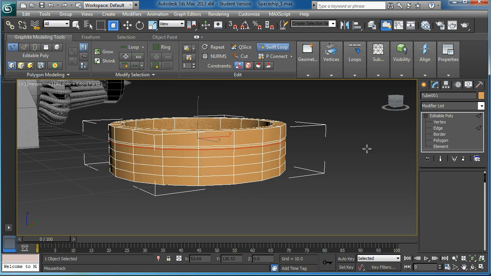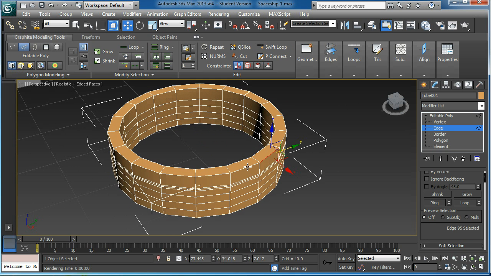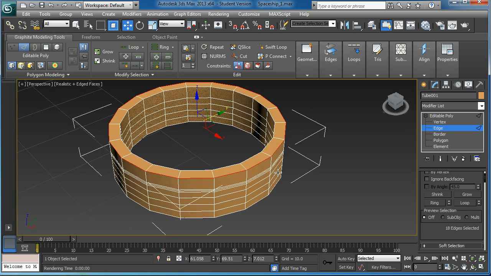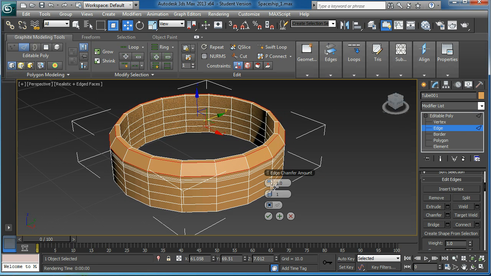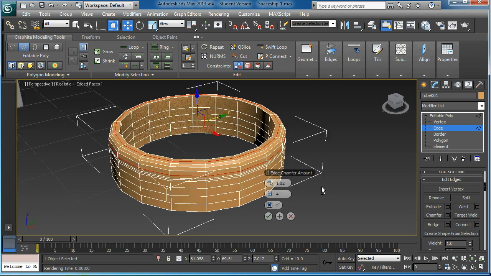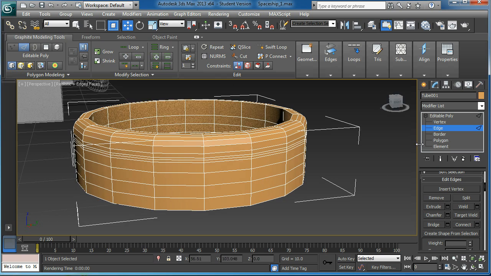After that, then I'll go to the edge. Click one edge, hold down the shift key, then click the next one. I'm going to use the chamfer to make it round. Here we go.